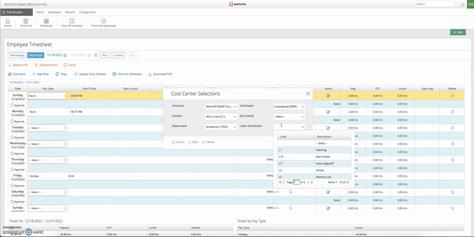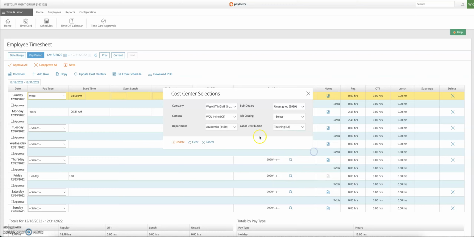And then you can choose from the drop-down. Most of these have stayed relatively the same. You still see teaching under labor distribution, as well as a list of people that may assign projects for you to work on. Let's just assume I'm doing something for my class and I choose teaching.